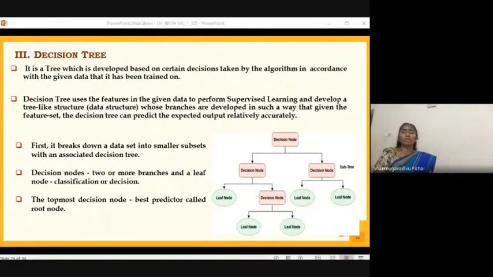So hope you understand what is meant by a decision tree. Let us go by the definition. It is a tree which is developed based on certain decisions taken by the algorithm in accordance with the data that it has been trained on. That is, data is the one on which the model is getting trained.